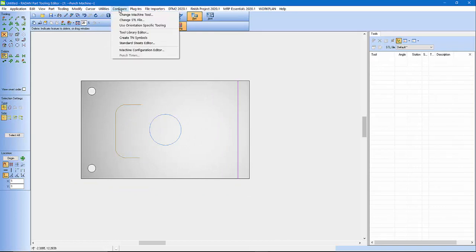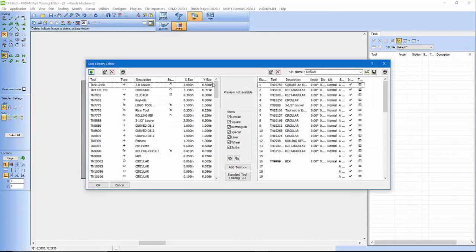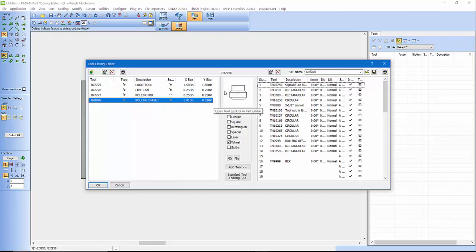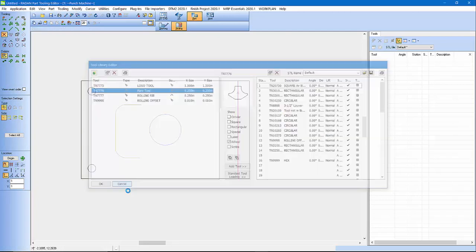And first off, we're going to make sure we've got some tools. So tool library editor, if I select this, it unselects everything, and I'm just going to go wheel. So here's all my wheel tools, right? So my wheel tools look like they're supposed to. A rolling rib looks like a rolling rib. A rolling offset looks like a rolling offset. And so forth, my flare tool. Here's a cool one, a logo tool, tool wheel. Right, so we've got those tools in there.